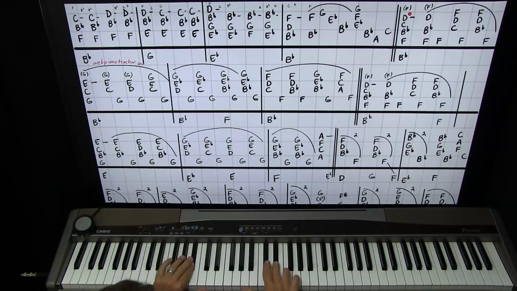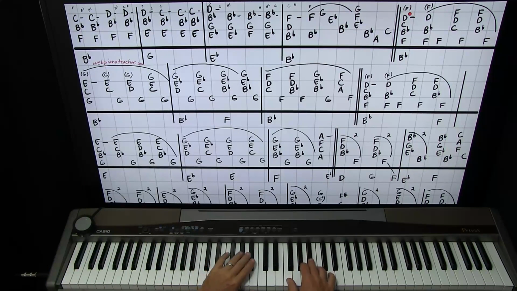So there we have E flat, F, G. I'll use 3, 4, 5, and then B flat, A natural, C. Whole measure, 1, 2, 3, 4. And then the singing starts. Okay, so from the very beginning, here's the keyboard part.